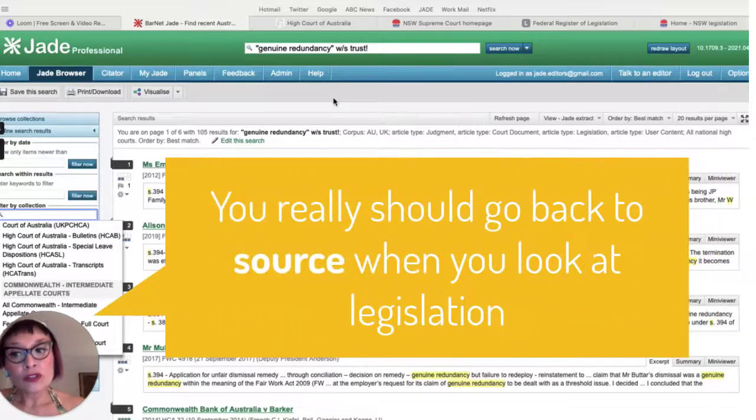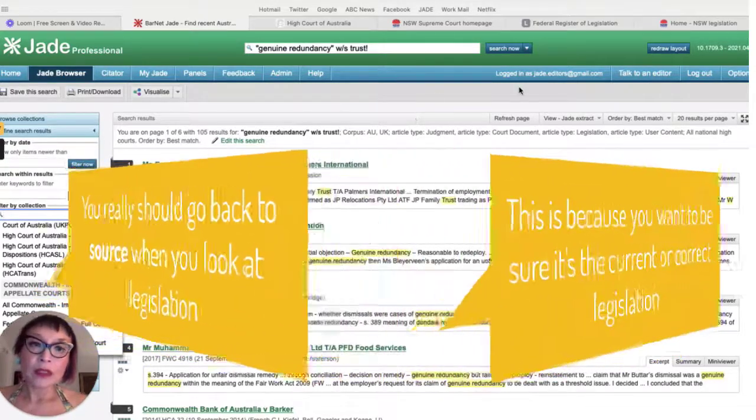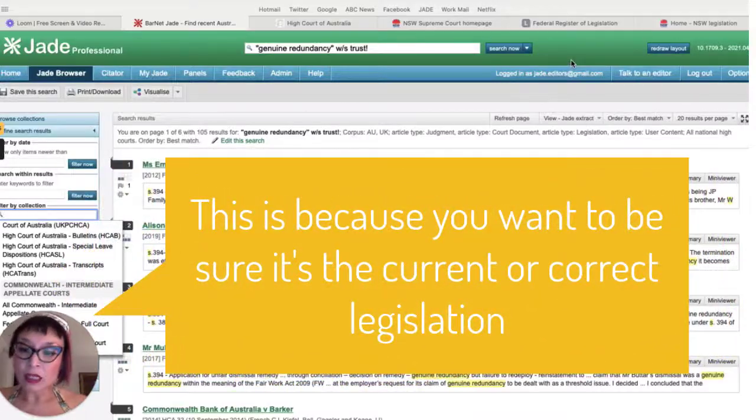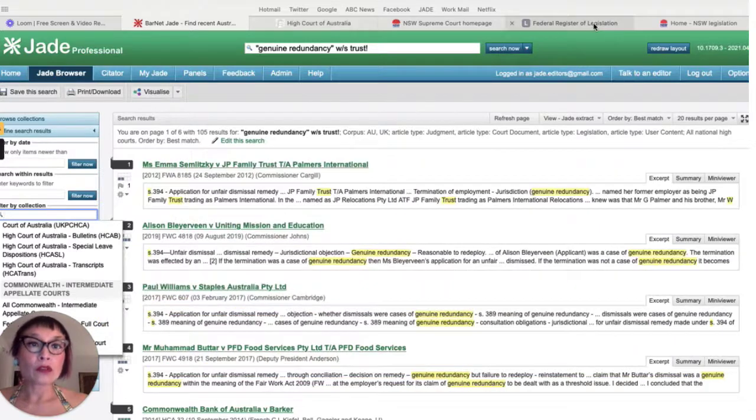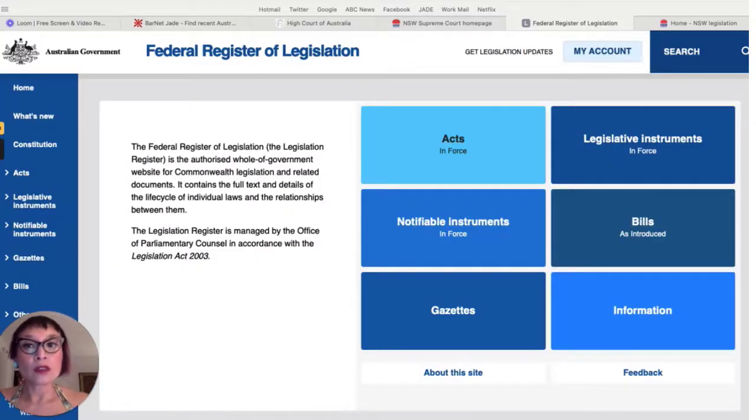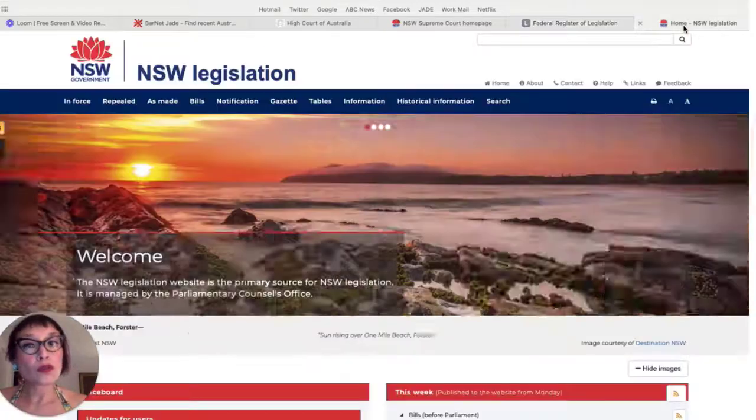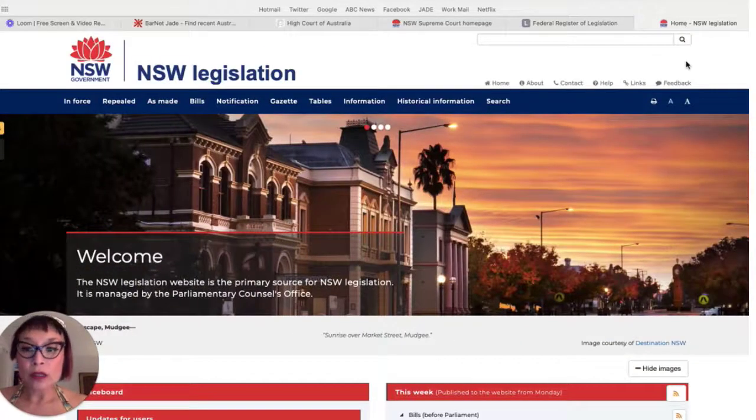Now the last thing I want to show you is how to look up legislation. You really should go back to source when you look at legislation. This is because you want to know it's current and it's the correct piece of legislation that you're referring to. So for example, I'd go to FRL, which looks at the Commonwealth legislation, inventory of legislative instruments, or you can go to the New South Wales site, or Victorian, or Western Australian, or South Australian.